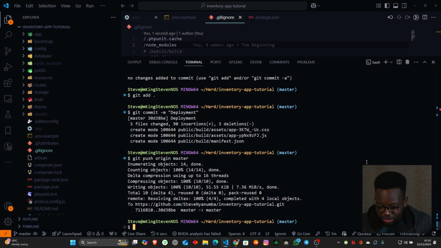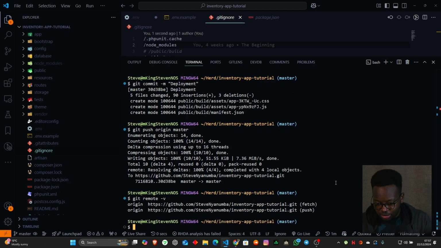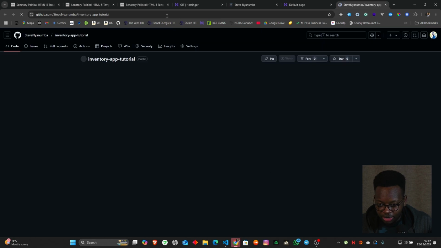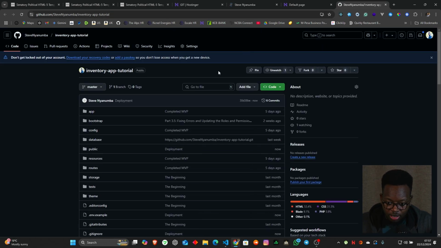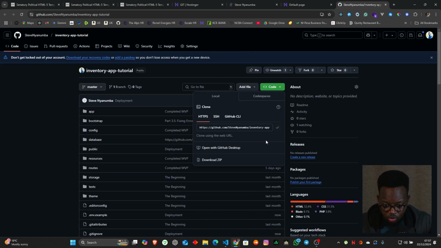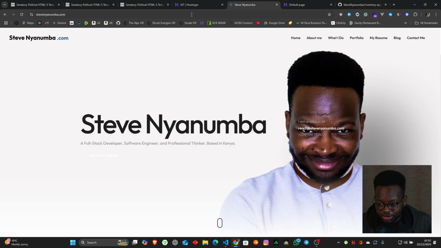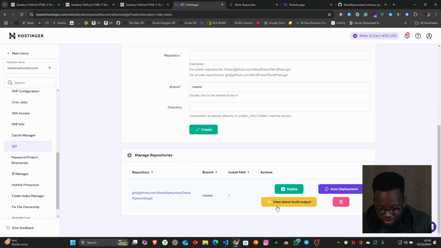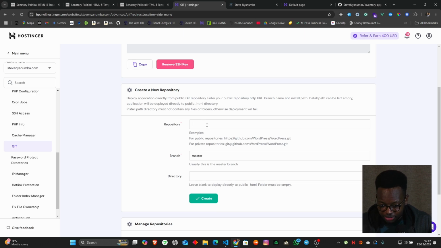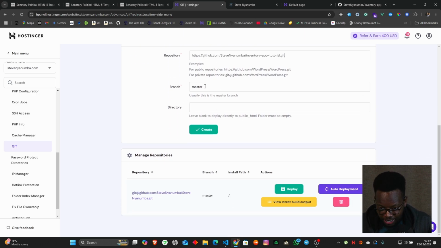Now the next thing we're going to do is get the link. So git remote -v, and the link is here. Now you can see I can go to this point and it opens up on GitHub. Since it's in the public domain, I'm just going to copy the public URL and paste it here. I'll click into the repository and paste it there. The master branch is the one.